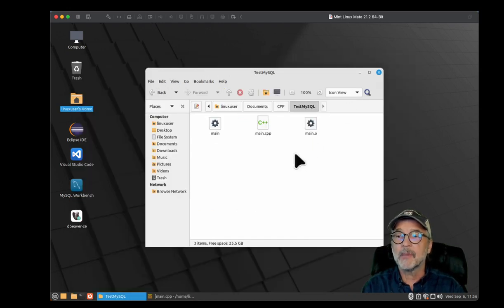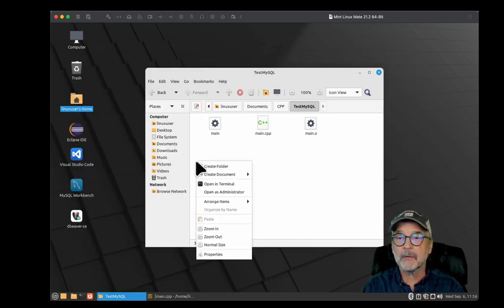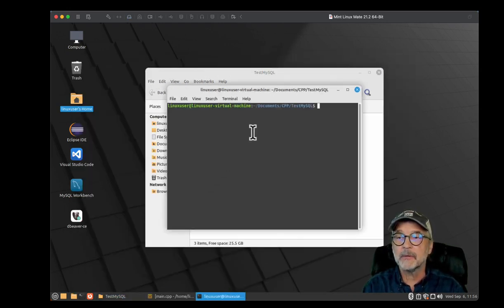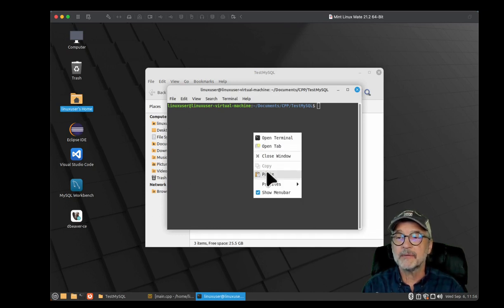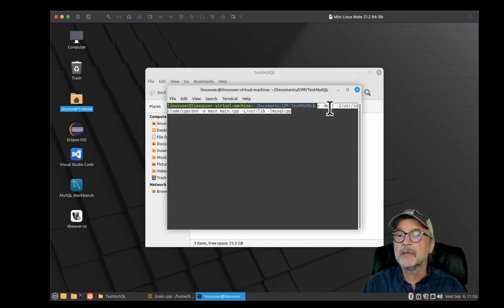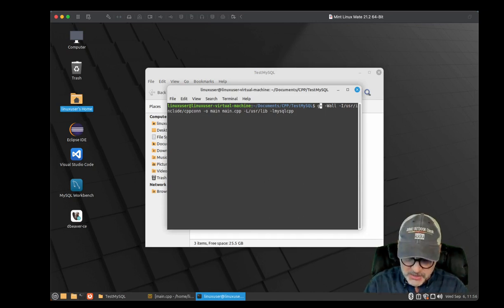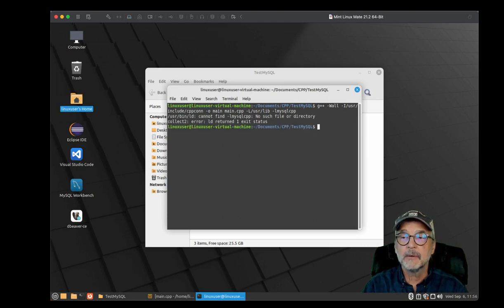I'm going to minimize that. Now I'm going to right click on the background and I'm going to say open in terminal, and I'm just going to say paste, and that's that build command. Now I don't think it copied correctly. I think it left the G++ out of there. And I'm going to press enter.